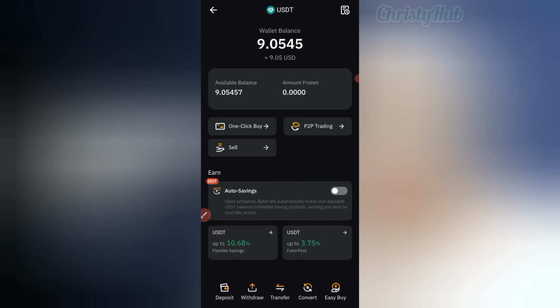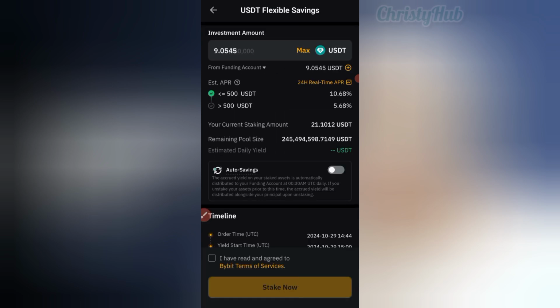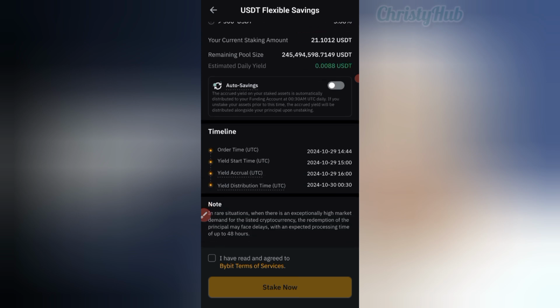So these are the simple instructions. You just click on flexible savings. This one, you click on it. Flexible savings. Input maximum. So whenever you need it, you can withdraw it. You put maximum. So after 24 hours, you start earning from your staked dollars.